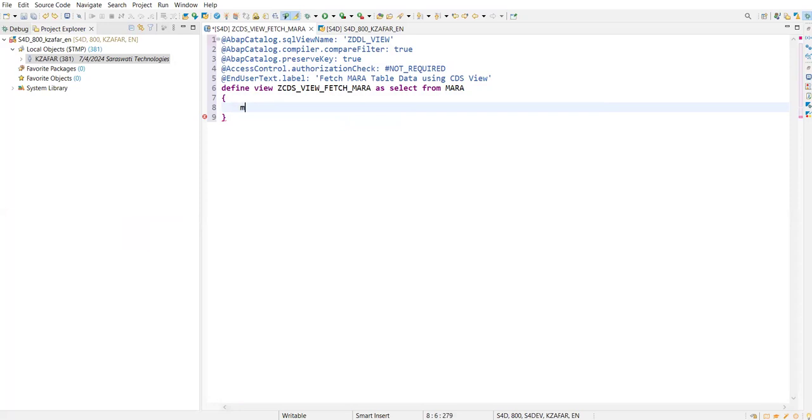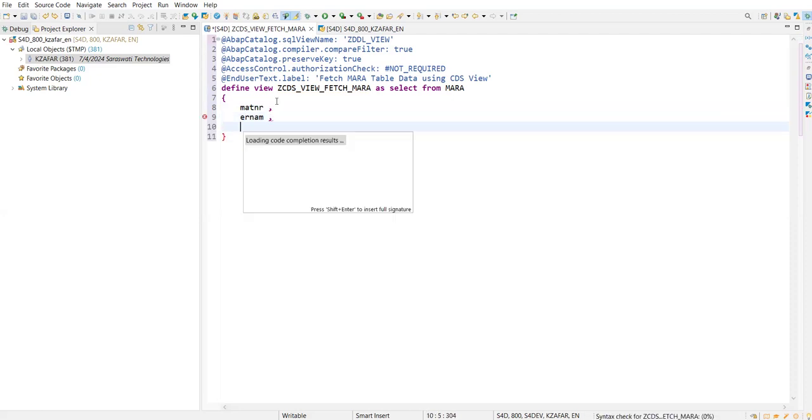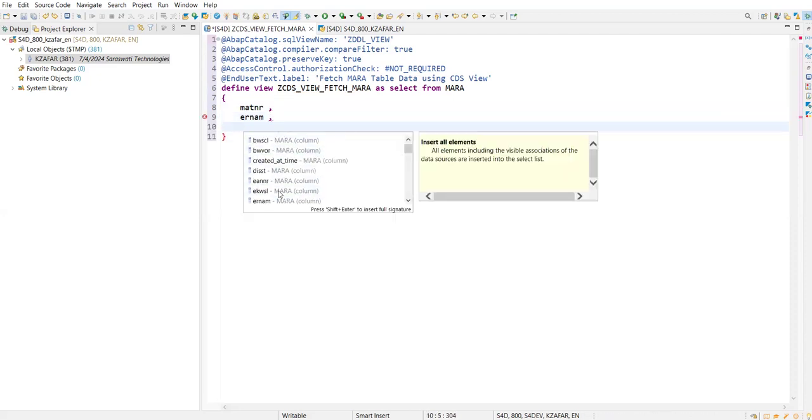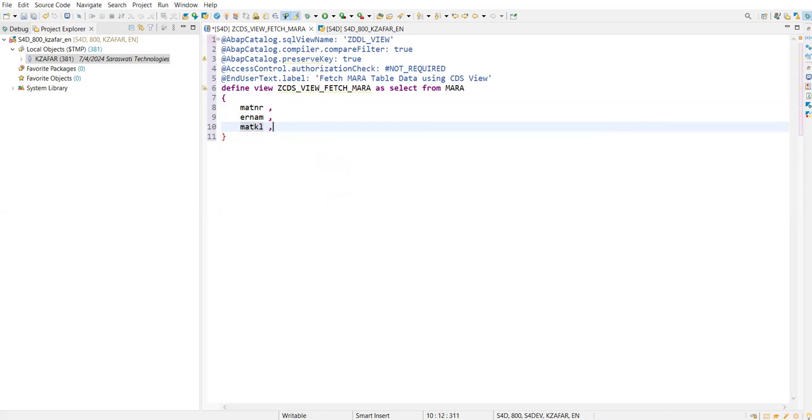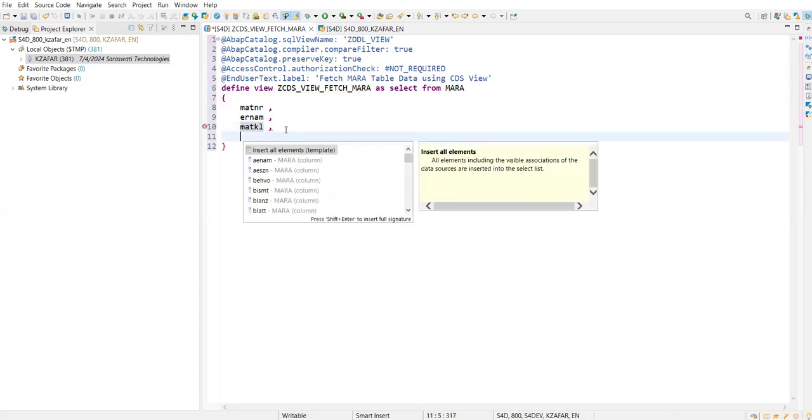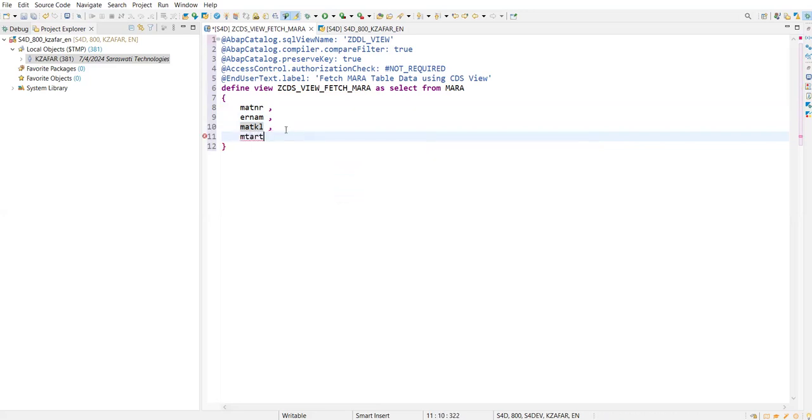For example, let's create MATKL, the area name. MATKL we have selected. And let's select MTART. So this is the first basic CDS view which we have created.